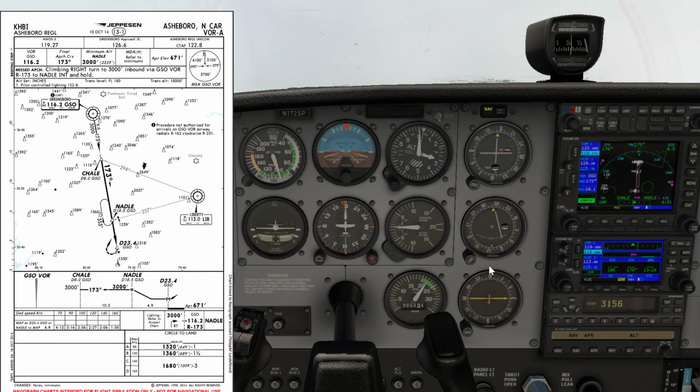Again, I'm going to set my crossing radial to 257 just because I can. Primary indication, of course, is the GPS sequencing the waypoint; the DME distance and the crossing radial are just additional backups.